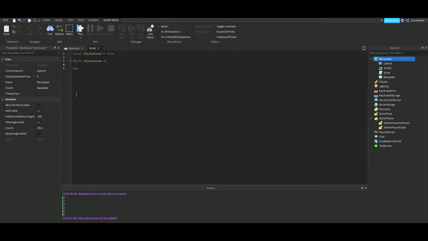So we want to print, let's actually make a local variable again. Let's make it called i. So local i equals 0, and then while thisIsTrue do, i plus equals 1, and then we are going to do an if statement. So if i is greater than or equal to 10, then we will end the loop. So we will do thisIsTrue equals false.